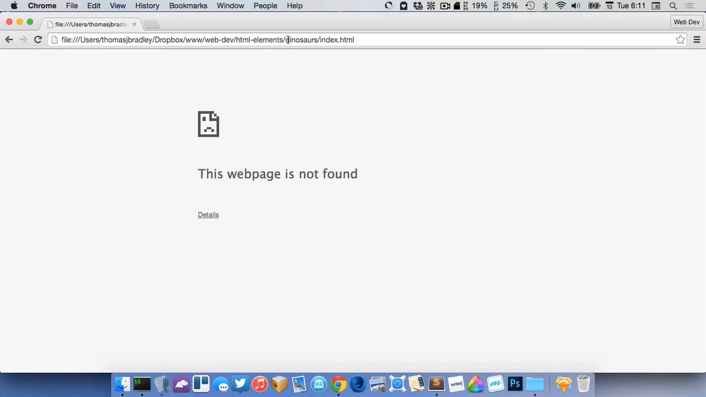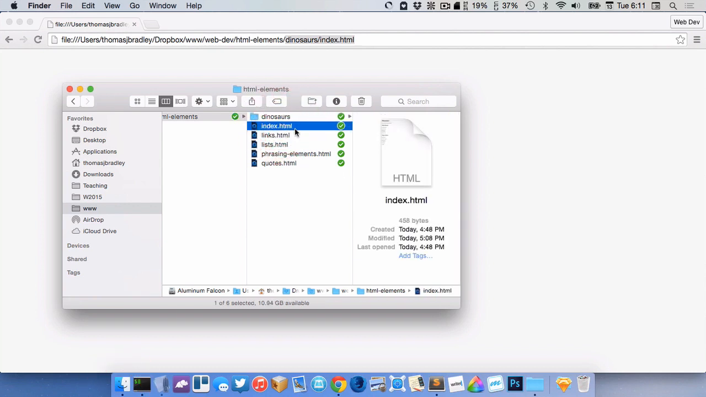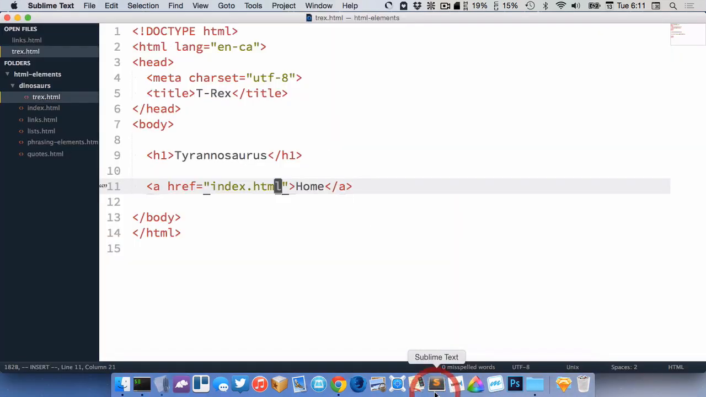Now, if you look up at the URL, because URLs are so important, you can see it's trying to find the index inside of the dinosaurs folder. But if we look here, our index is not in the dinosaurs folder. It's outside of the dinosaurs folder. So for our trex.html, we need to go out of the folder we're currently in, and that's where we can find our index. So to go out of a folder, it's ..